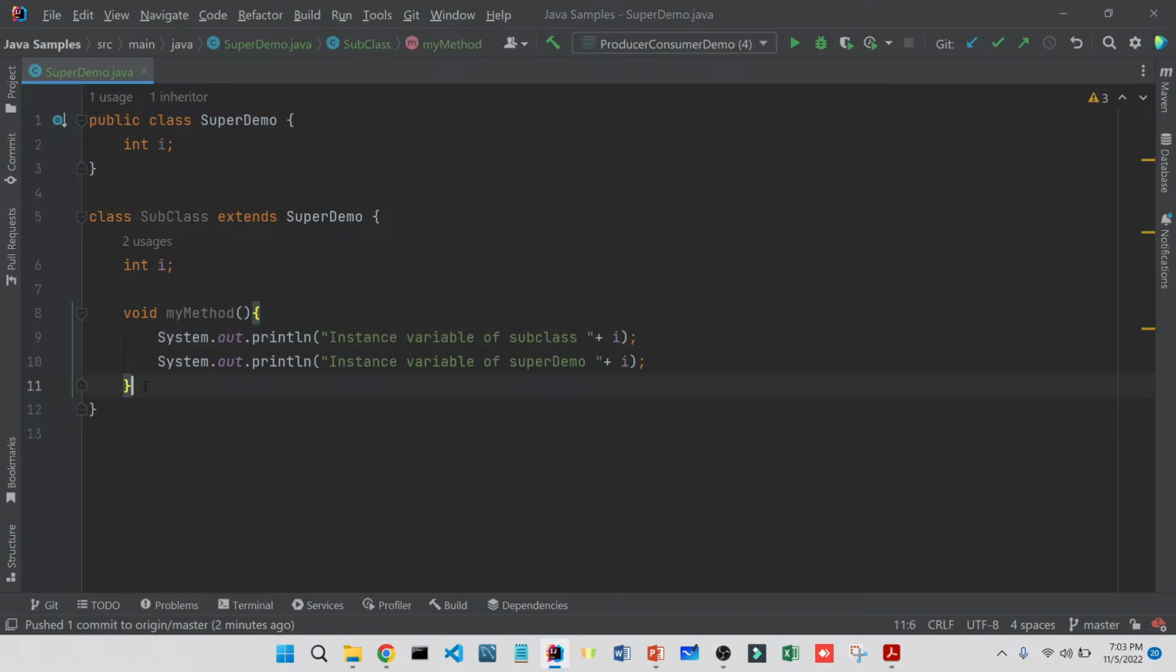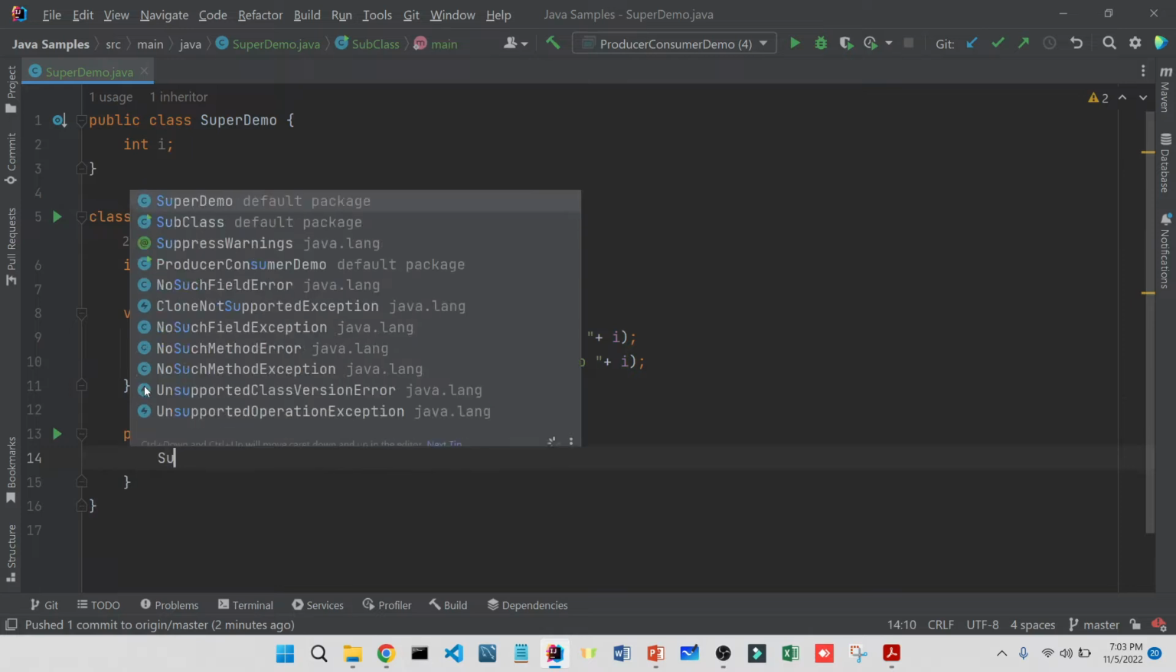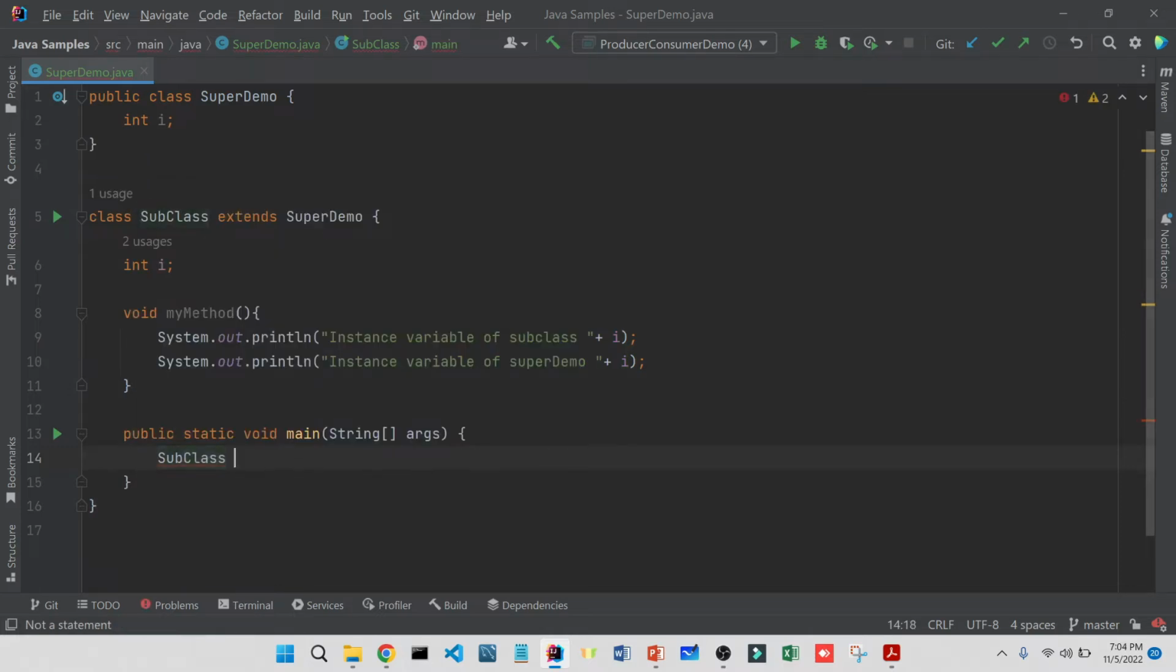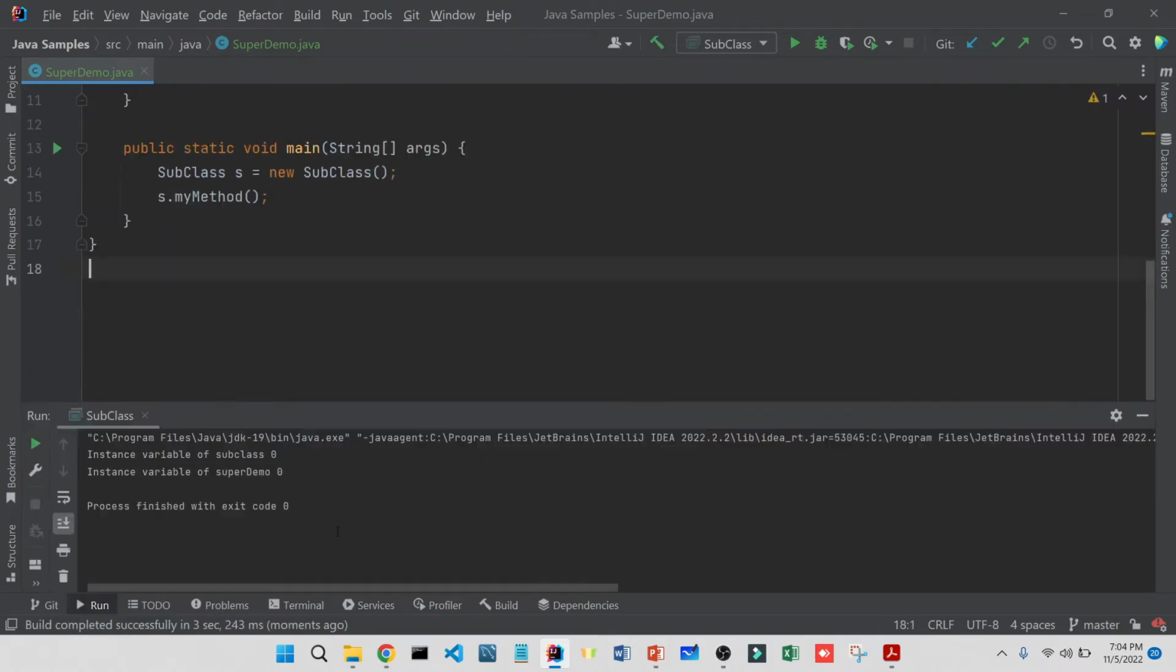Let me declare the main method, and create the object of the subclass like this: Subclass s is equal to new Subclass. Then call the method, s.myMethod. I can run this and get the output. Here in both cases you can see that we are getting output 0.